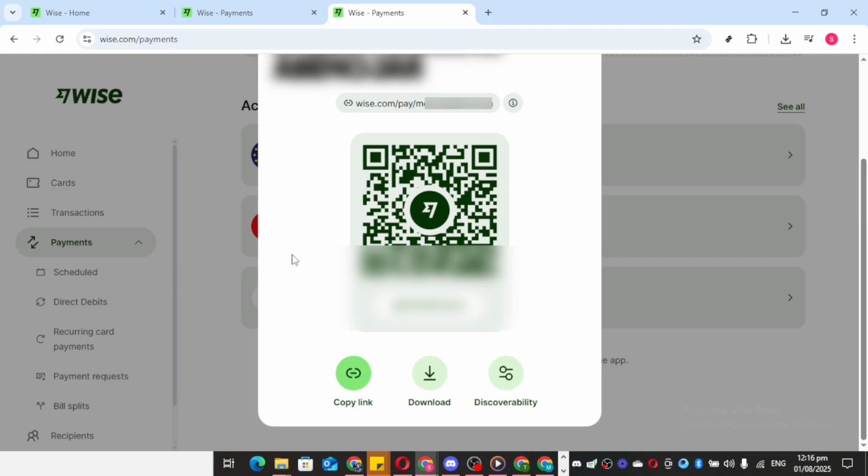Here, you'll find your QR code prominently displayed. This QR code is incredibly useful if you prefer receiving payments through a quick scan method, ideal for both personal and business use. Besides the QR code, there's also a link associated with your Wisetag. This link can be effortlessly copied, allowing you to send it to anyone who needs to transfer money to you.